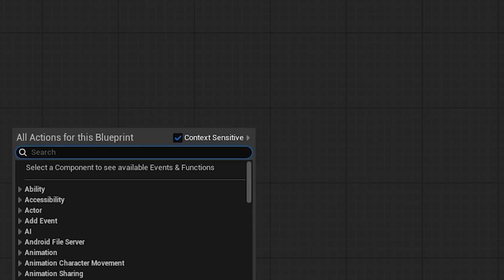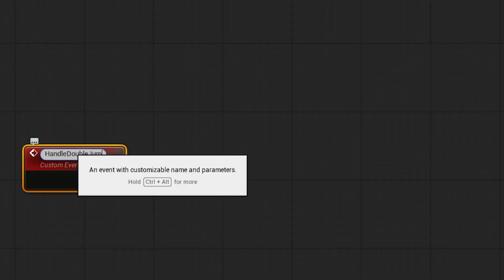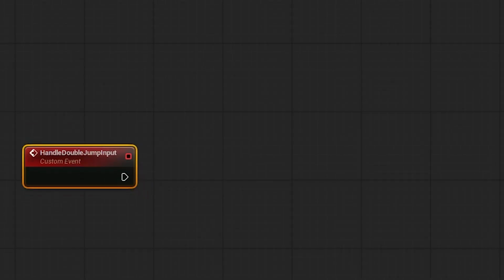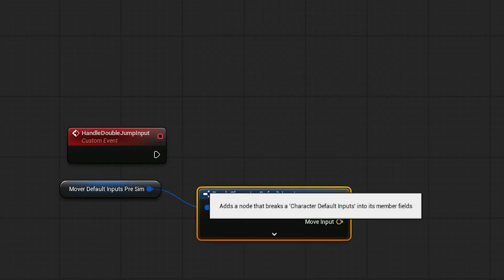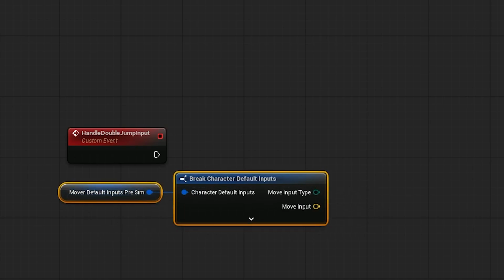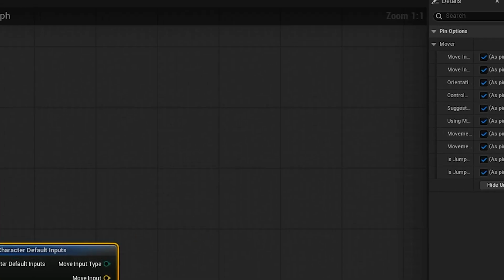Now let's create another event called Handle Double Jump Input. We need to get the Mover Default Input Pre-Sim structure. Use a Break node on it and hide all pins except Is Jump Just Pressed.